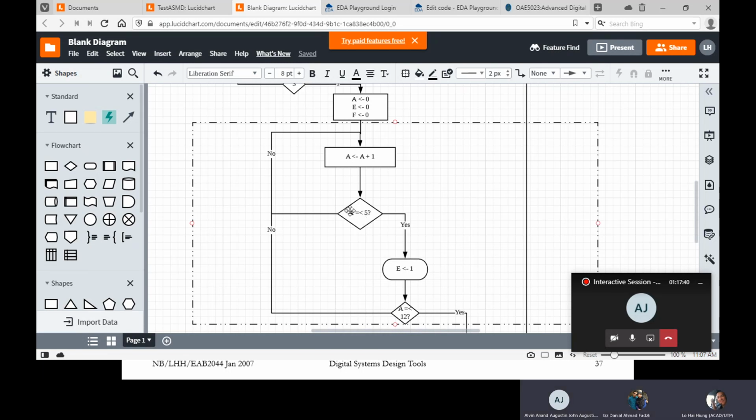So what happened is actually this. When A is 4, A plus 1 is 5, it will only move the A plus 1 into A at the next clock, the next coming of the clock. At this clock, when I'm checking whether A is smaller than 5, A is still holding value 4. So A will only become 5 at the next clock. Correct?